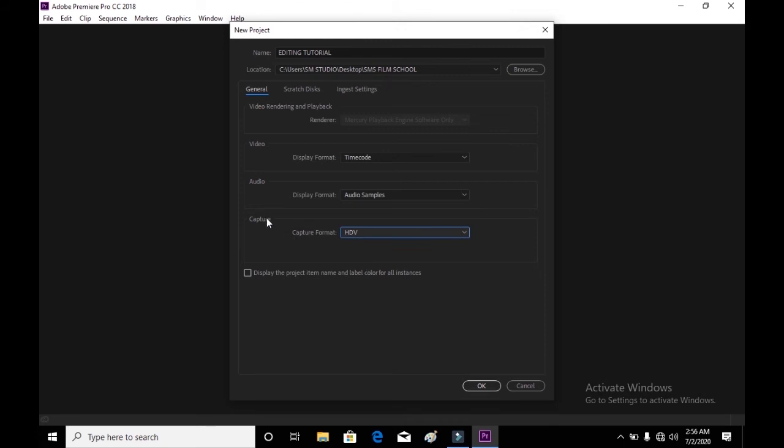Capturing is when you are working with all of this linear editing, in the olden days where we make use of machine, you know, you make use of this analog camera. So that time you make use of a capture, you capture it on your editing timeline. But this time around, you are not using that, so you don't need it most often. So that's all you need. So you can decide to keep it on HDV or DV, don't mind, just click on OK.